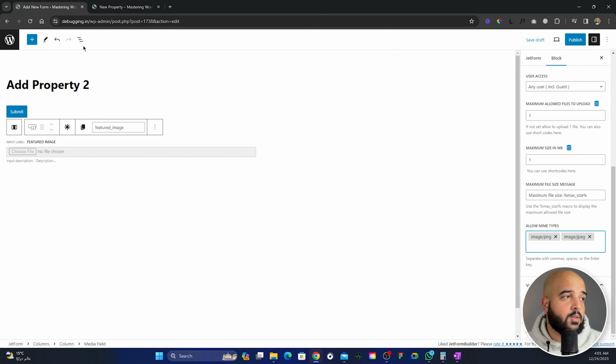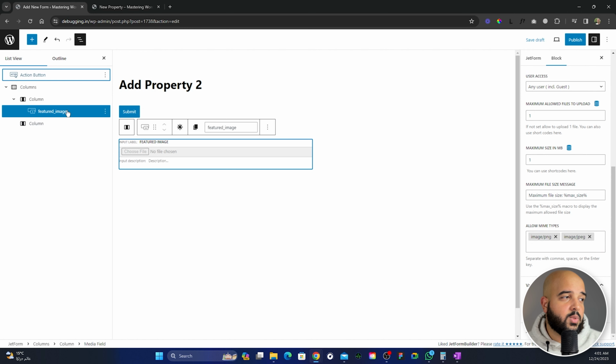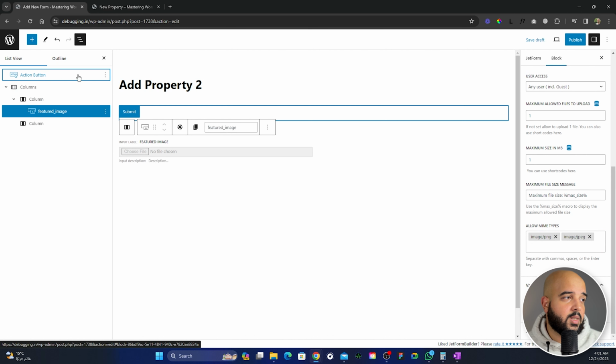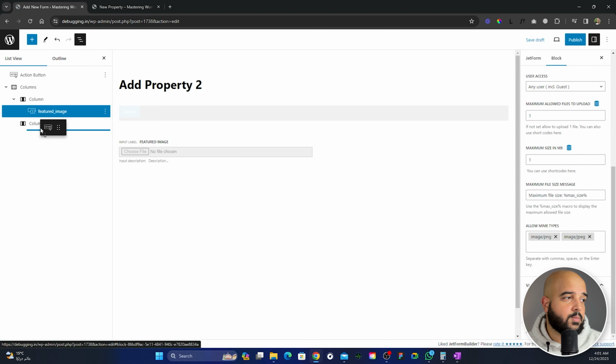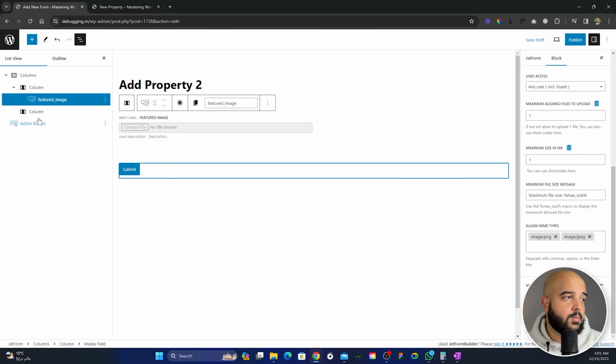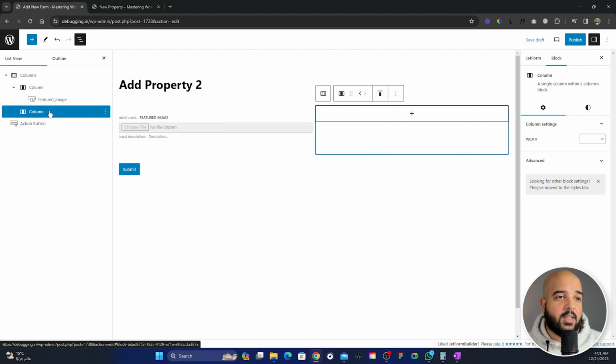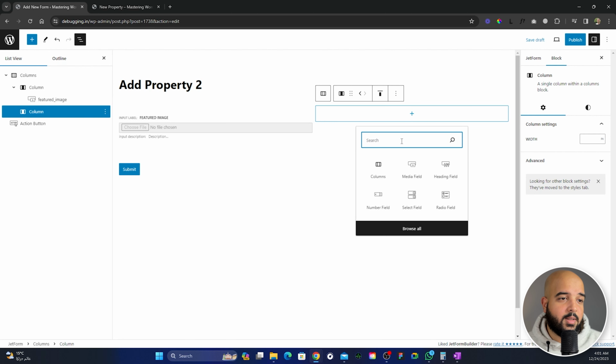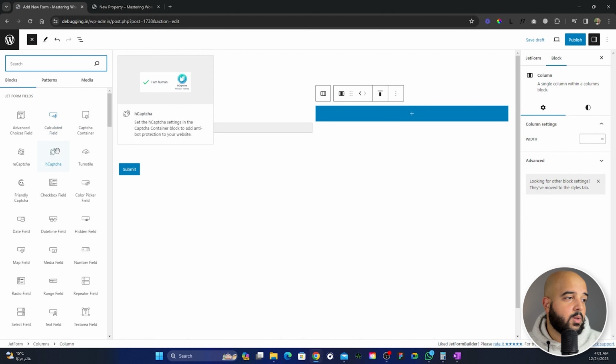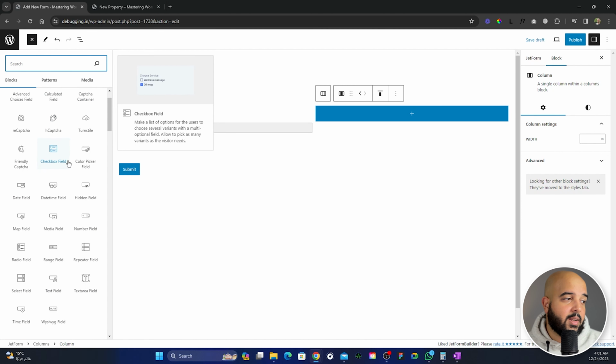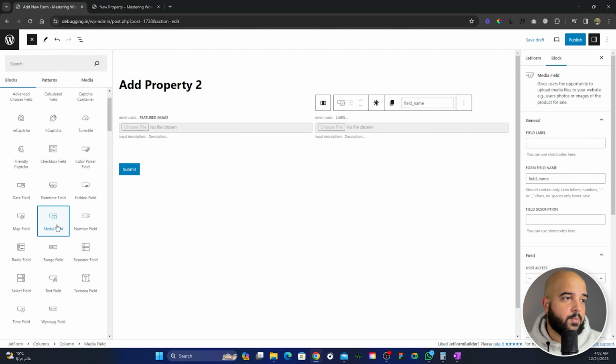Let's add the other one, but this submit button should be at the end, so let me get it down here. And in the second column we need a gallery. Browse all, then we're gonna search for a gallery. We don't have a specific field for a gallery here, so we're gonna use the same field, which is media, but we will allow users to upload up to 6 images or more if you need.